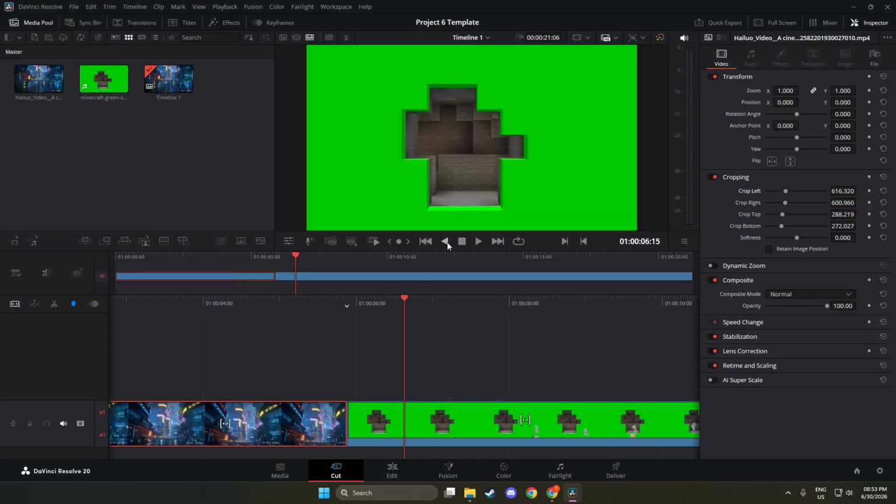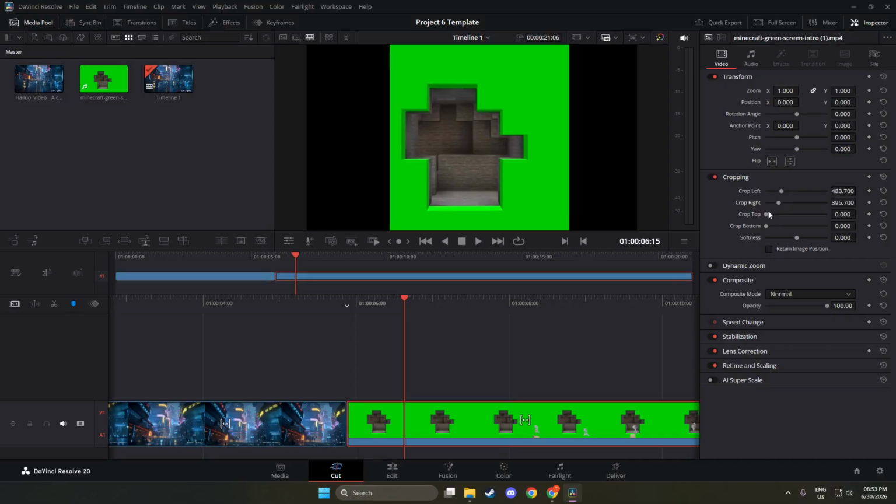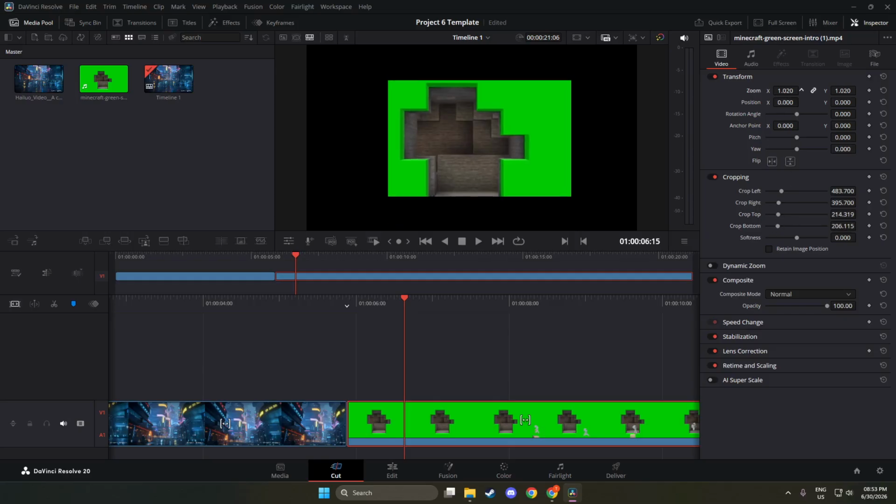With that ready, you have successfully cropped your video clip in DaVinci Resolve. Each of these steps plays a critical role in ensuring your video looks polished and professional. By following this process, you can efficiently focus on the most important elements of your footage.